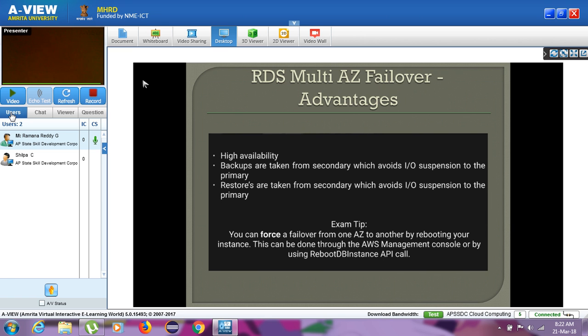It is high availability. Whenever you want the data, even if some data centers are affected, this data will be available. Backups are taken from the secondary, which avoids input/output suspension to the primary. You don't want to touch the primary as the same data is replicated in the secondary. And for restore, you can also restore the system from the secondary itself.